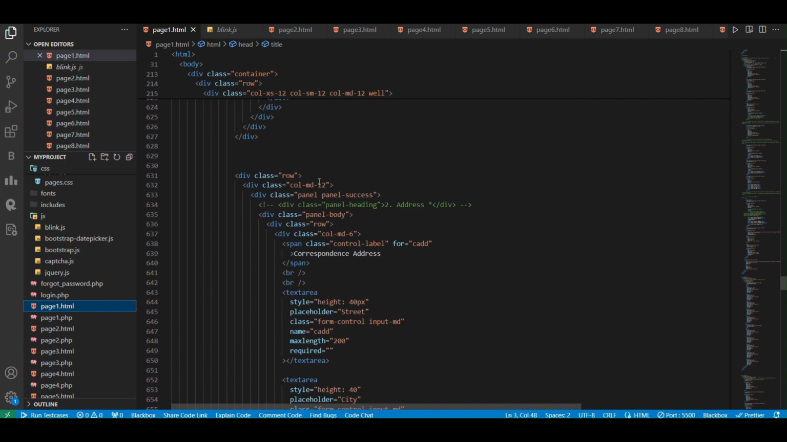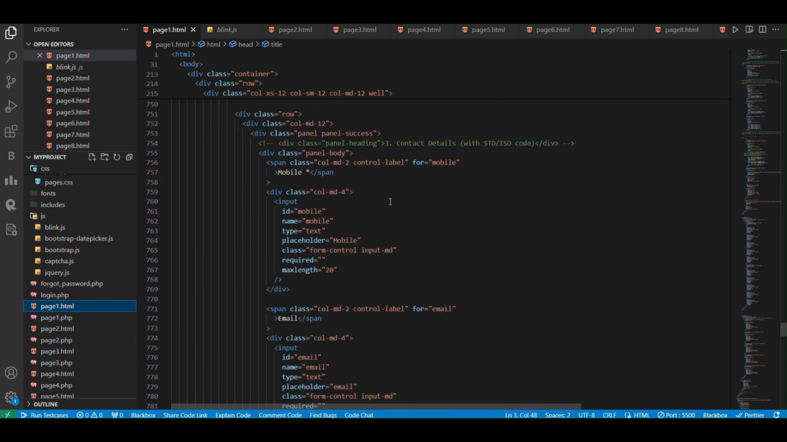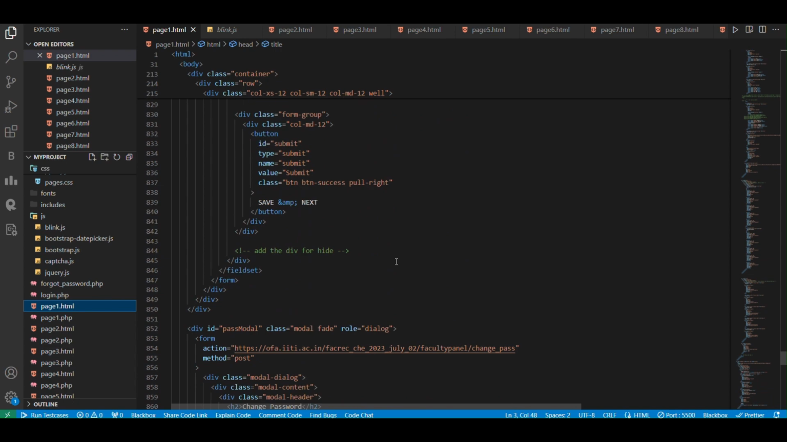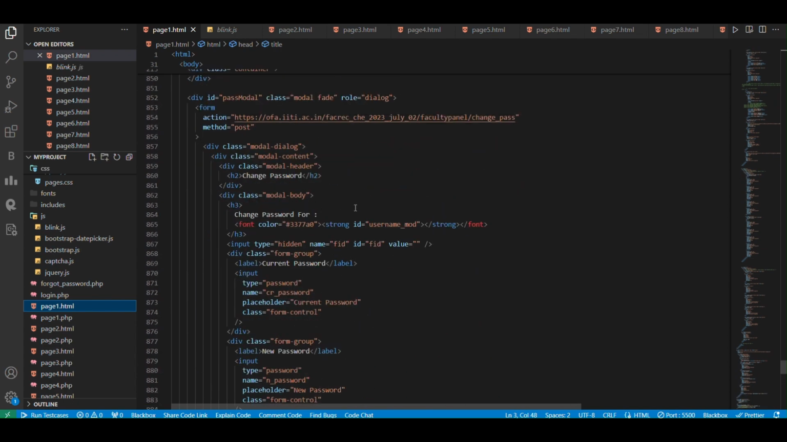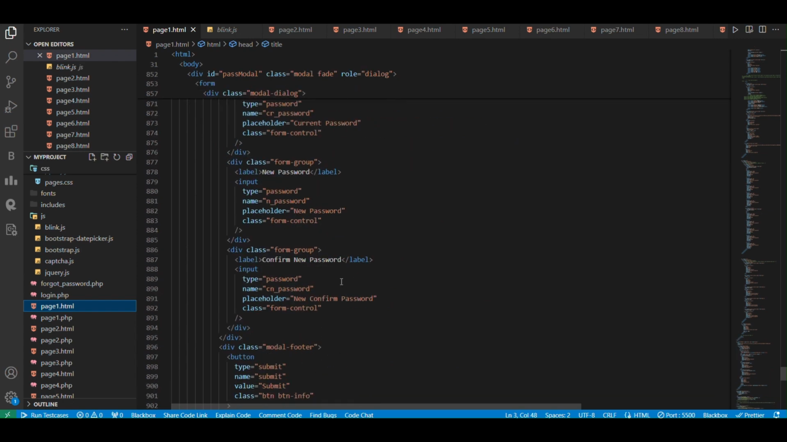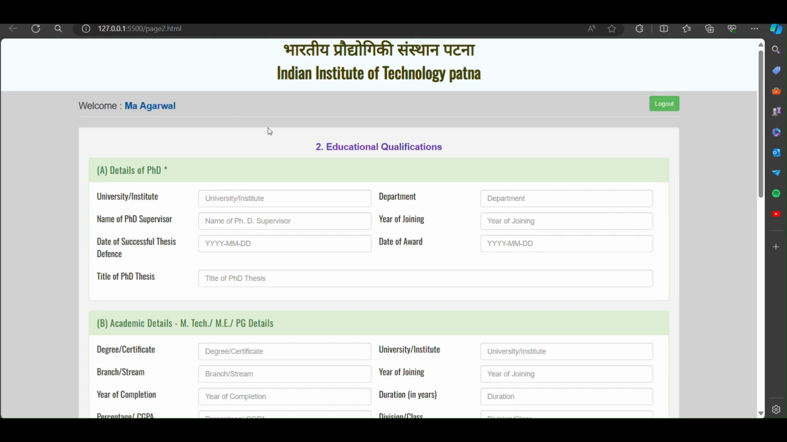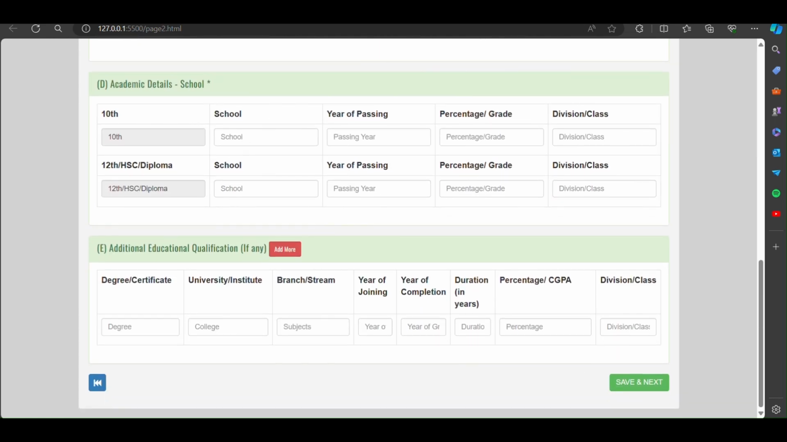And this is the third div in which we have to fill our correspondence address, permanent address, mobile, alternate email, and this is like the last div in the first page, change password, new password, confirm your password, and we'll see second page now. This is our second page, which has educational qualifications and five different parts in that.